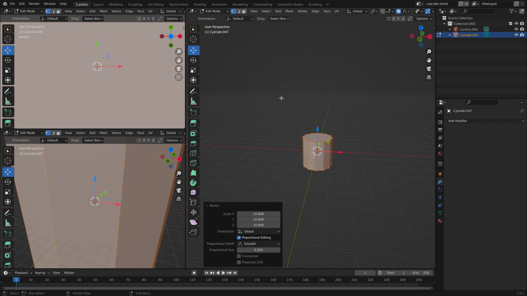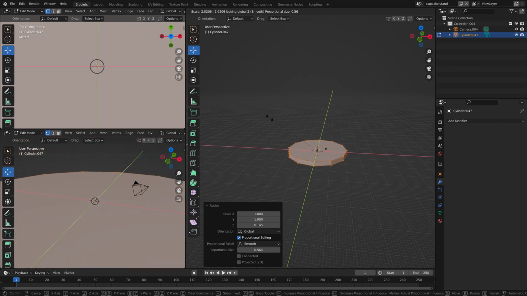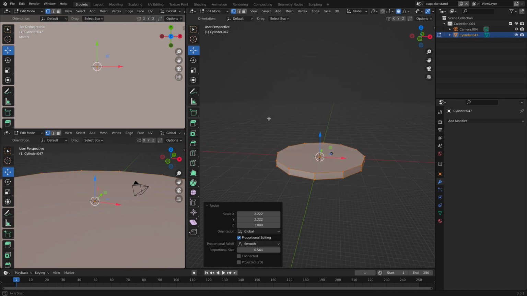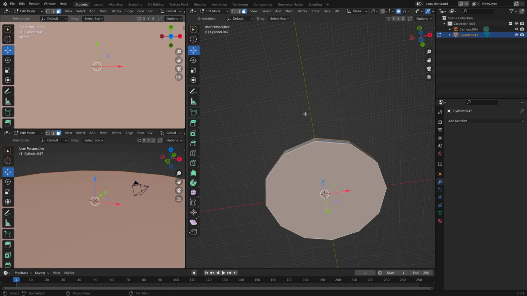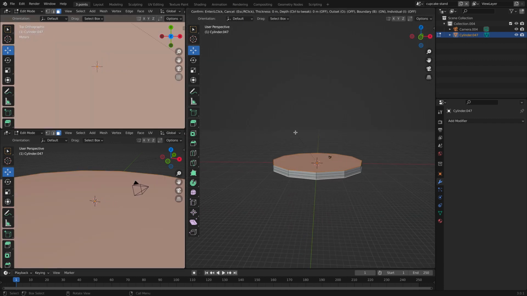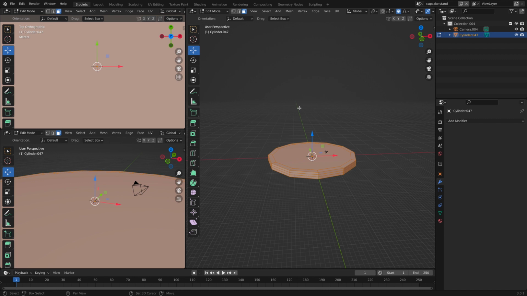Let's now scale it on the Z axis by pressing S for scale and then Z for the Z axis. Then we put loop cuts. Now to grab everything by selecting A and duplicating it by pressing Shift D.